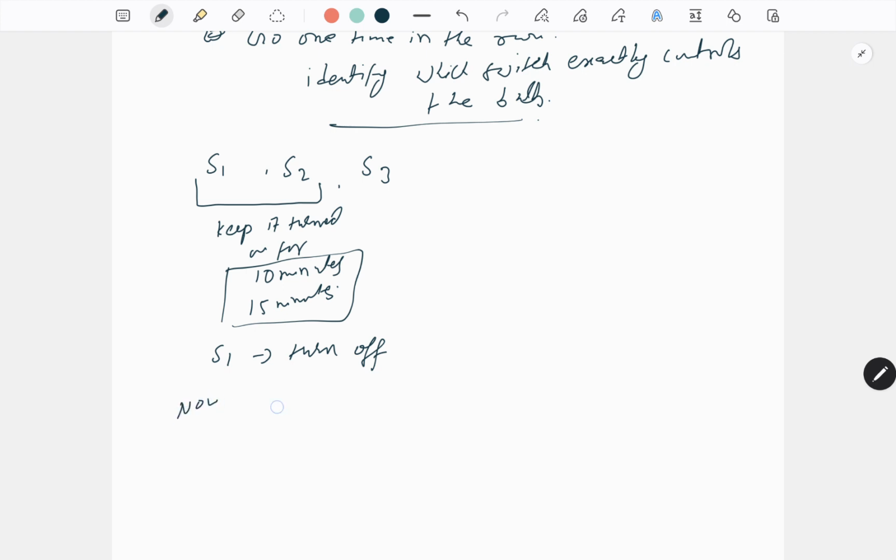Now open the door and check if the bulb is glowing. If the bulb is glowing, then switch 2 controls the bulb, because switch 2 is still turned on. Switch 1 we had turned off.